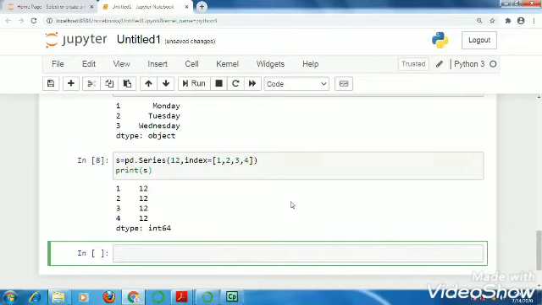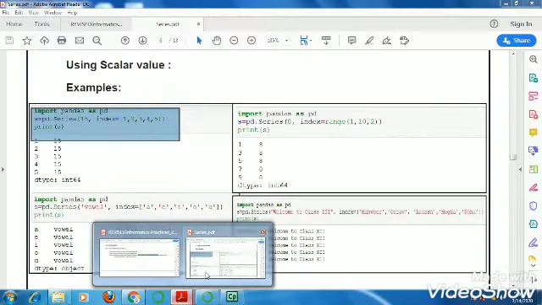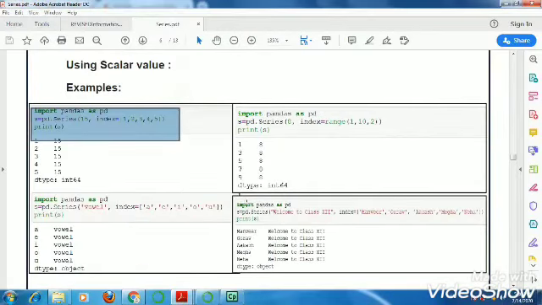You can see here a series is created using scalar value. So many examples are there in this example. Here this is created using 8. Here we have used a simple string vowel, and for index I have provided A, E, I, O, U. So A is vowel, E is vowel.